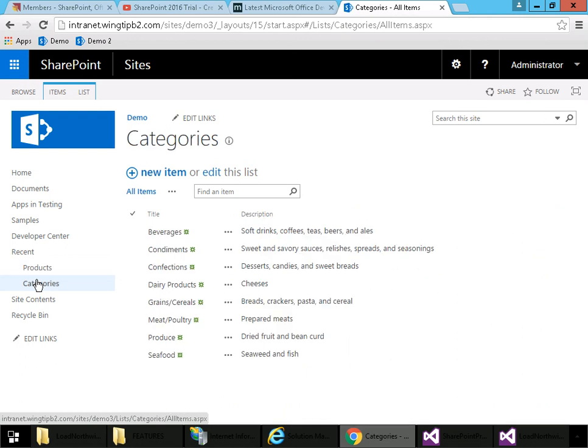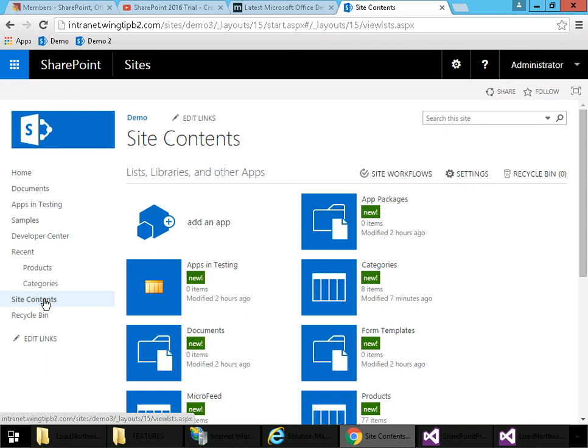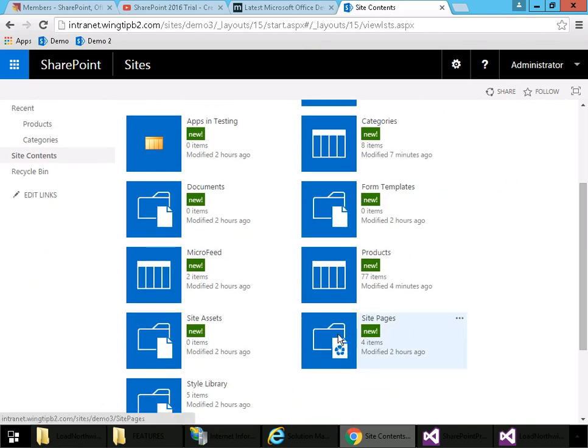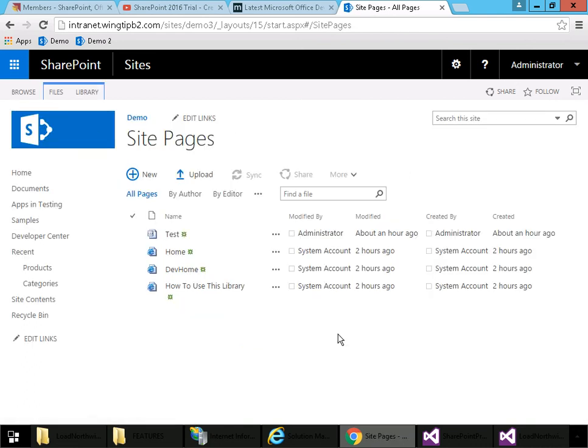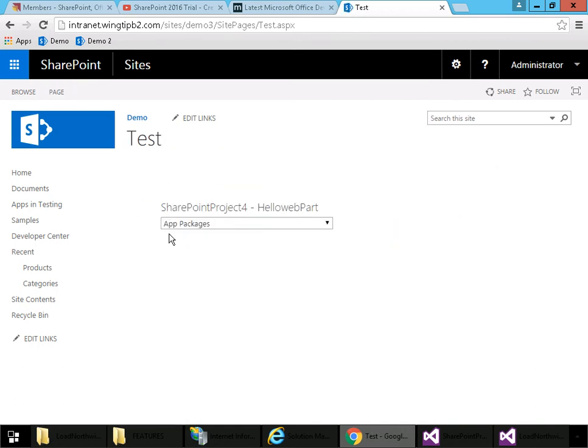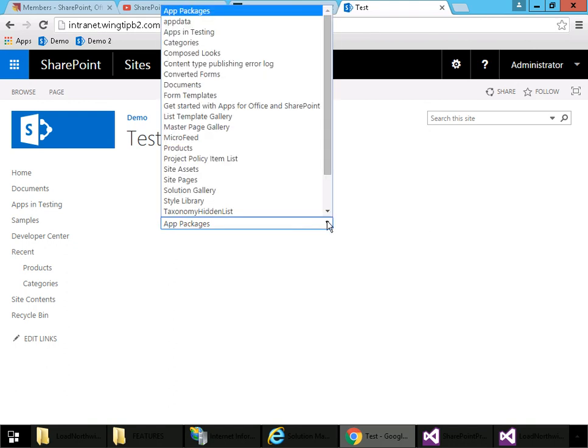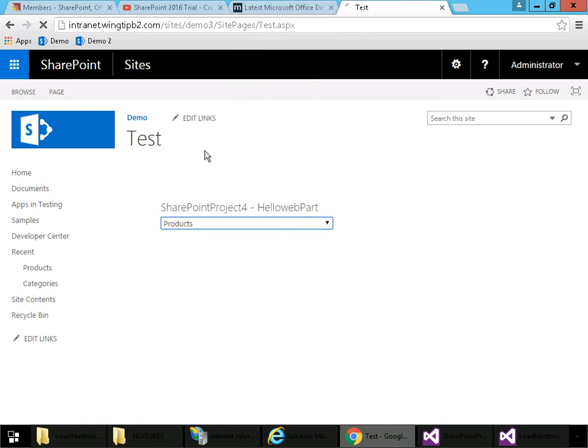And if we go back to our web part, we'll go to Site Contents, and scroll down to Site Pages, and then go to the test page. We should now be able to select products or categories out of the drop down here and see the data for that list.